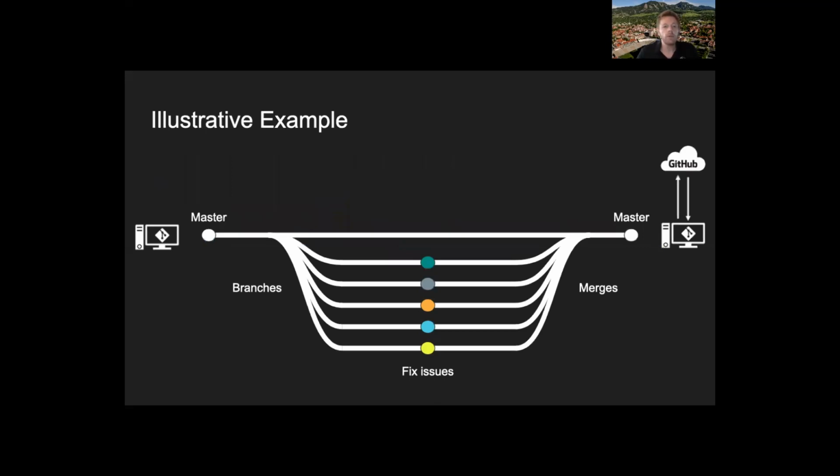Just a very quick, simple diagram to somewhat illustrate what you just did with your team members. So first of all, you cloned the repository down to your local machine, and it had branches already for each of you to work on. So you worked on those branches, and then you fixed the issues within each subscript on that local branch.